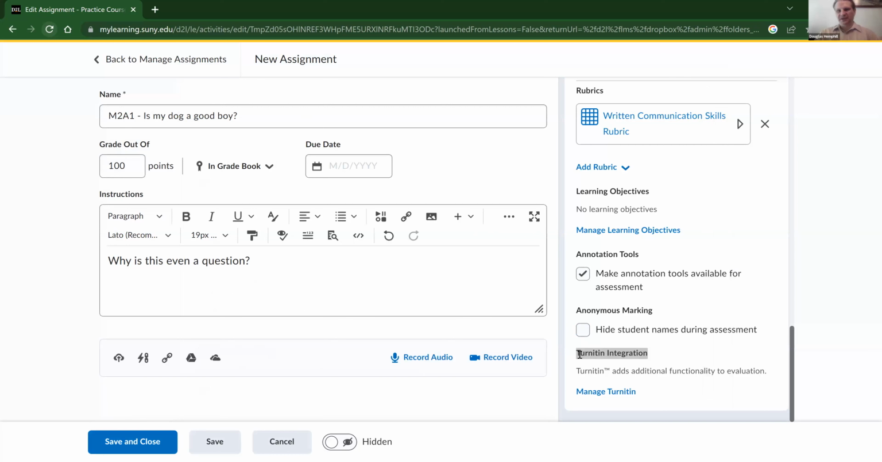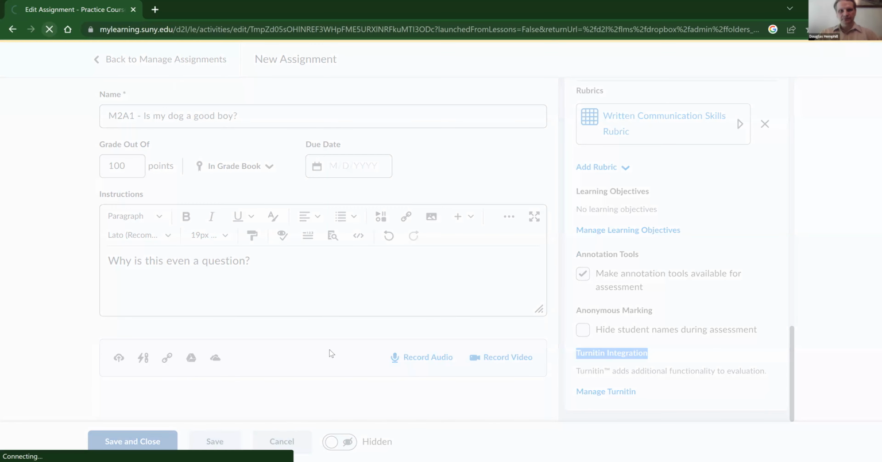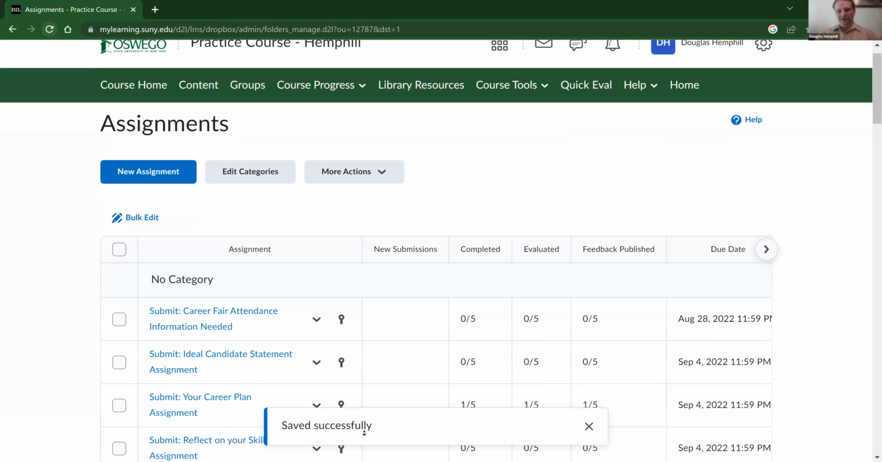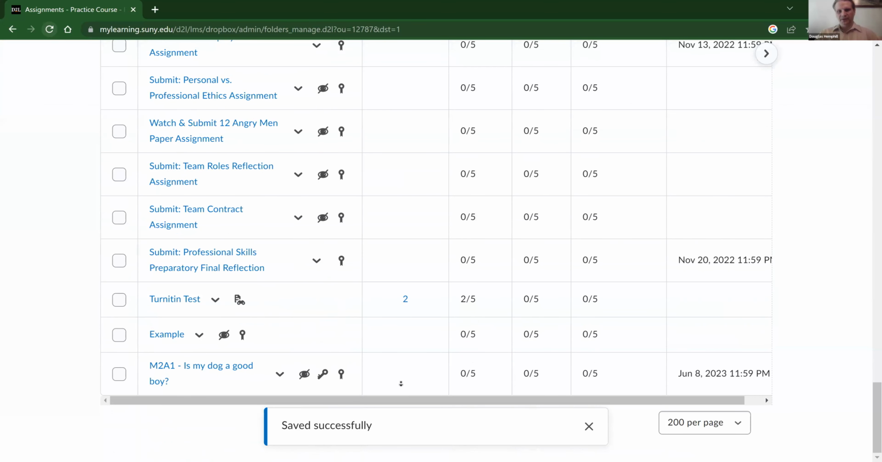Okay, so last but not least, by default, this will always be hidden when it's created. So if I actually want students to be able to access this, I'm going to have to turn it on. There's a few spots where I can do that. And then I save and close. And as with everything, whenever I create something new, it's going to show up at the bottom. And I can see it's currently hidden.